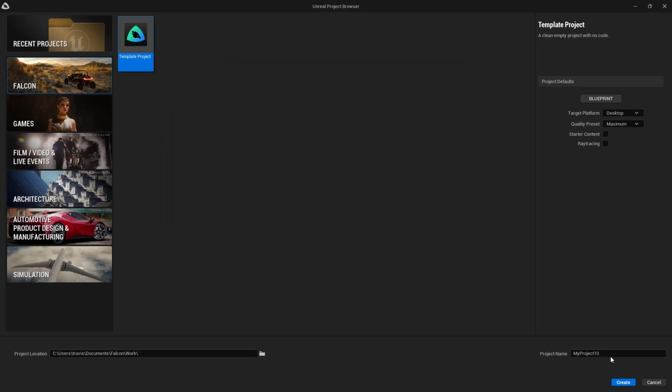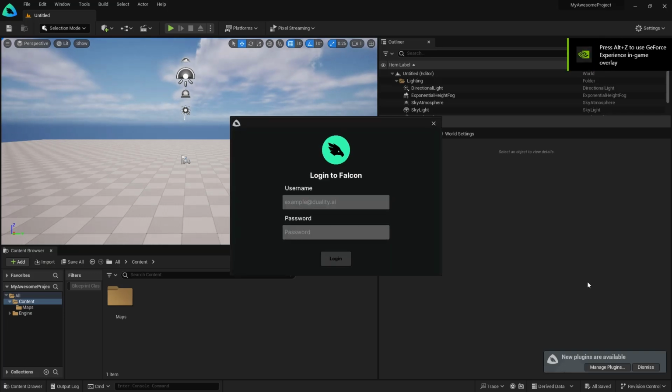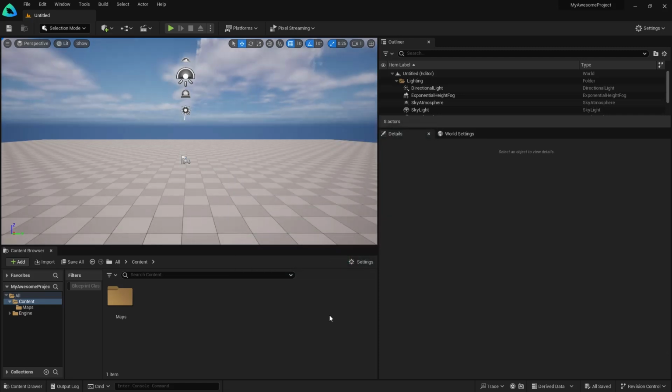And now we want to give this project a name. You can call it whatever you want. I'm going to call this My Awesome Project. And then under the project defaults, we want to make sure that starter content is turned off. And we can click Create. Once our project is done compiling and loading, we need to log in. So I'm going to log in. And we're good to go.